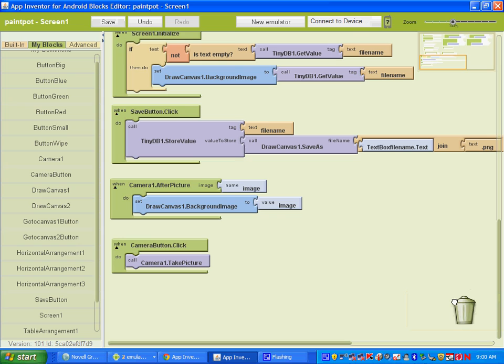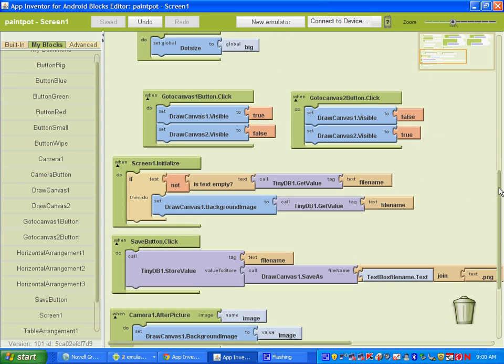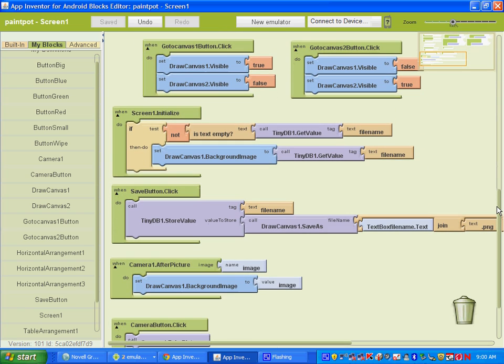You need a real phone for this with an actual camera on it. If you're using the emulator, it won't work. So you have to connect to your real phone and then give it a go and try it out. And it's just a little addition to our paintpot tutorial.